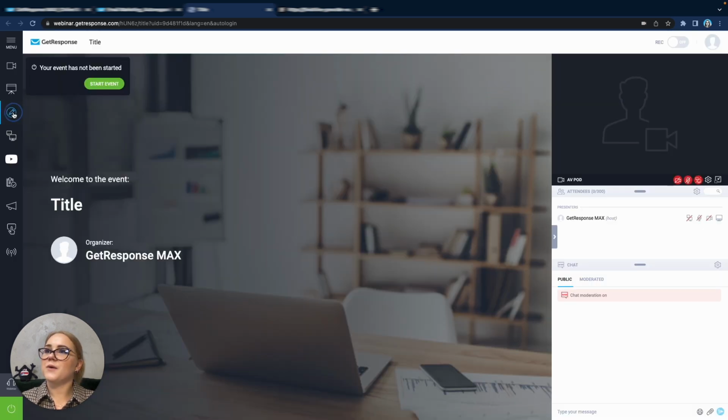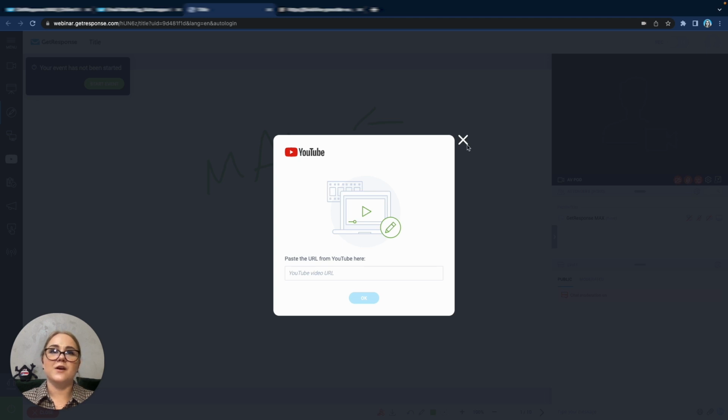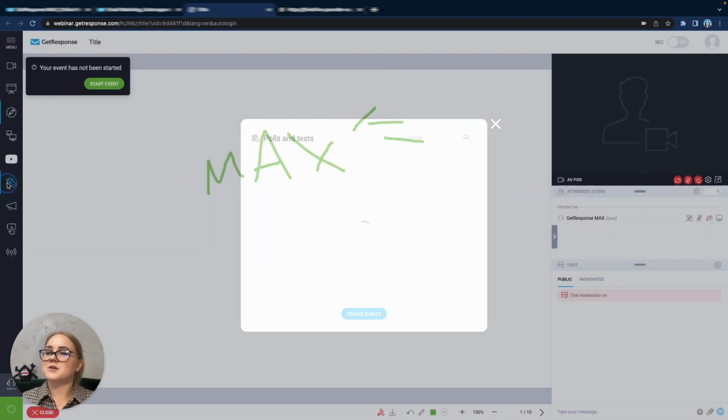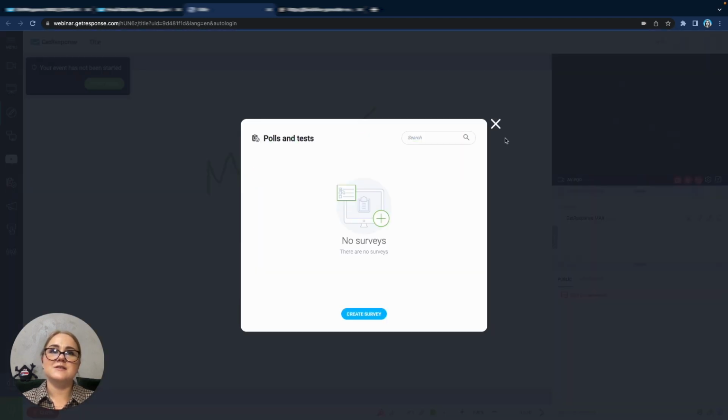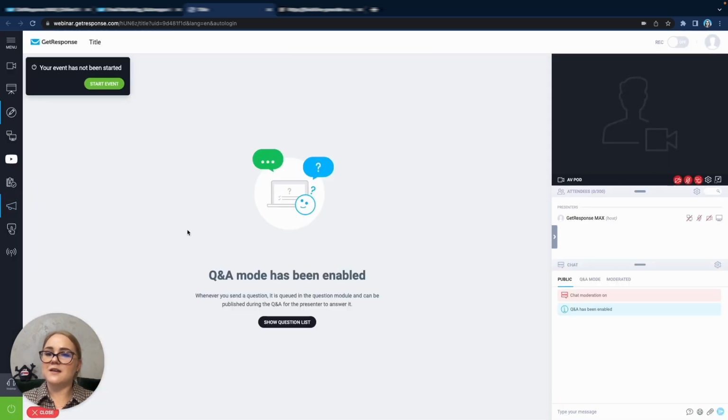You can use a whiteboard if you want to show something precisely, like for example, if you want to put an image here and draw something concrete on it. Here you can share your screen. Also, you can paste a YouTube video in here. You can create a survey if you wanted to ask some questions for your attendees. You can enable Q&A mode and the questions will appear in here.